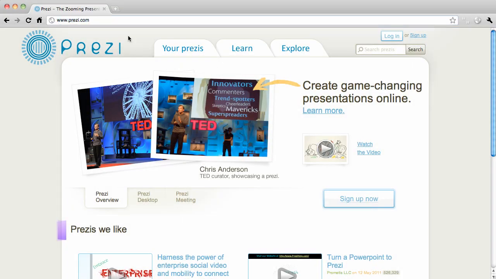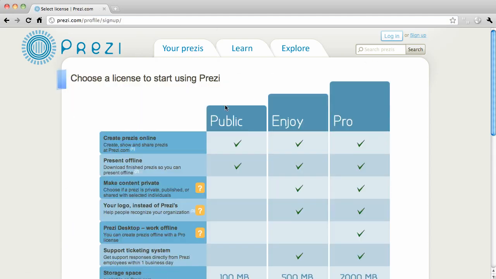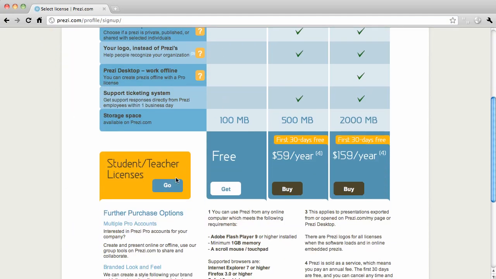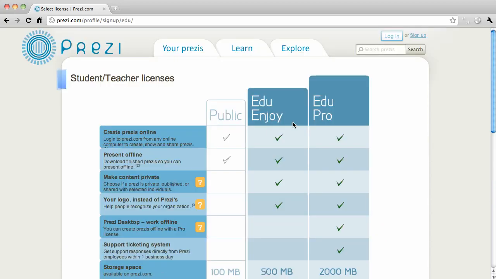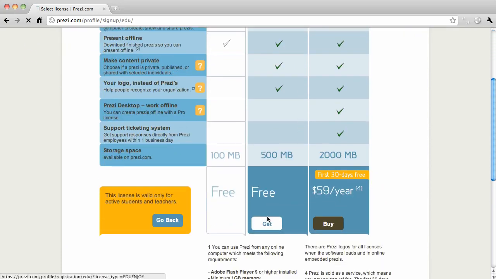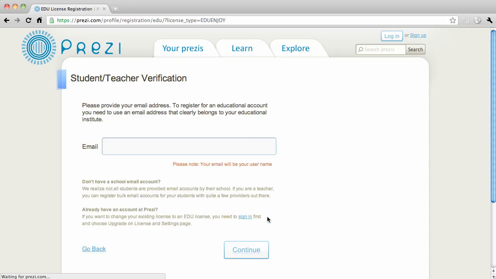First, go to www.prezi.com. In the top right corner, press Sign Up. As a student, you get free access to the Enjoy account. Simply click on student/teacher licenses and select Edu Enjoy. You will need your student email to sign up.